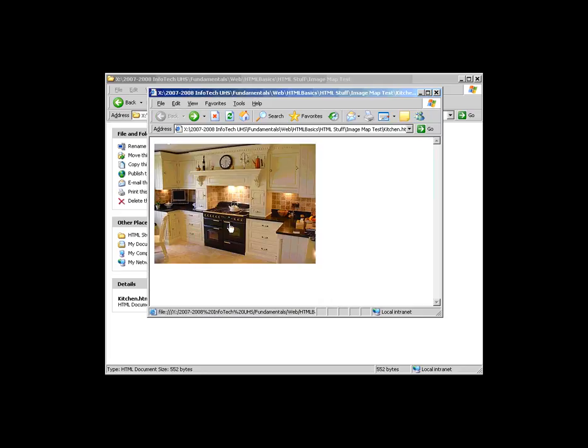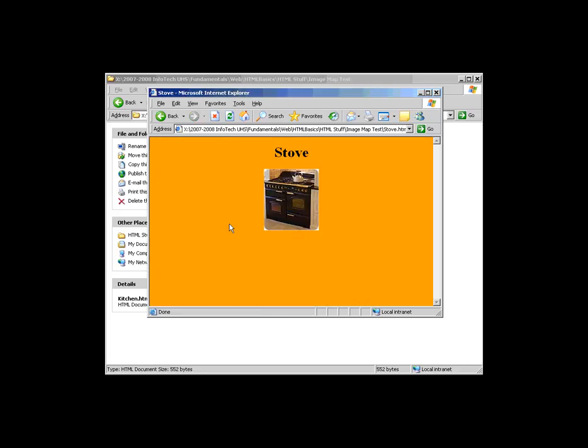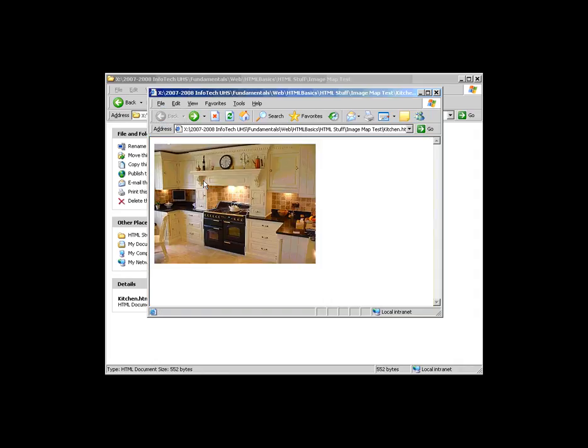Back, and there's my stove. Leave it there, alternate text. Click on it, and sure enough, my stove comes up. But this web page leaves a lot to be desired. Let's spruce it up a little bit.